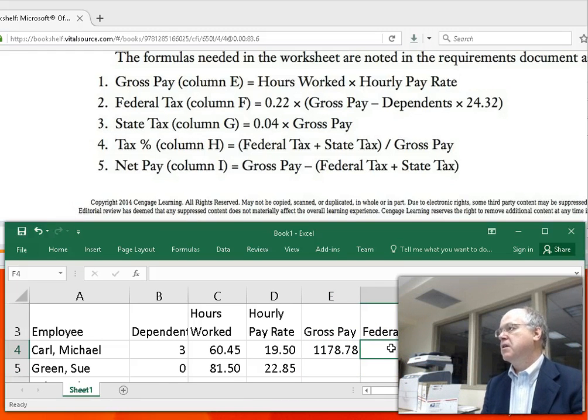So federal tax. We'll start with Anthony. What do I put here? Federal tax is a little more complicated formula. 0.22 times gross pay minus dependents times this. All you need to do here is figure out, well, what's the address of where the dependents are? What's the address of the gross pay? And then the rest is multiplying. Think you can do that? So equals. Yep, equals.